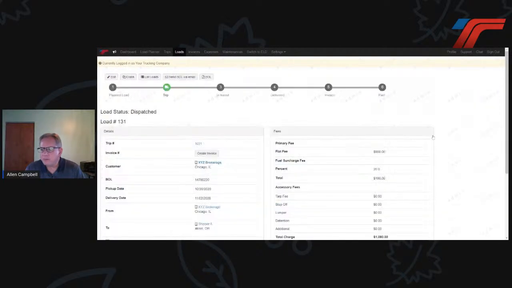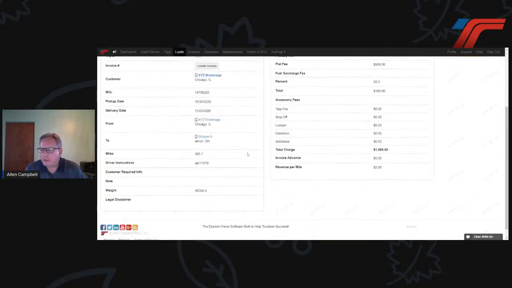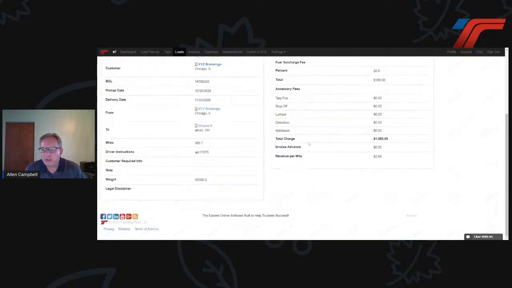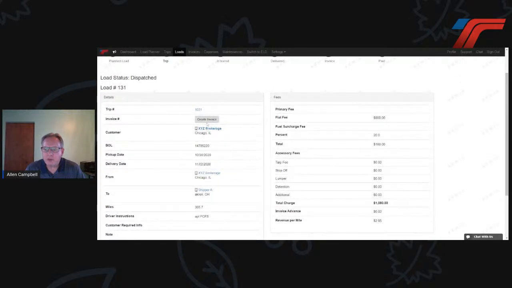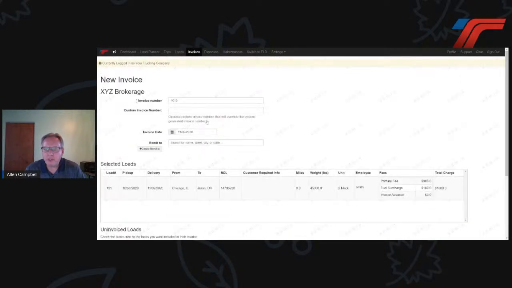We'll view it, proofread it, make sure everything's in there. We got our rates in there. The from and to addresses are in there. Everything looks good. So we're going to go ahead and create the invoice.